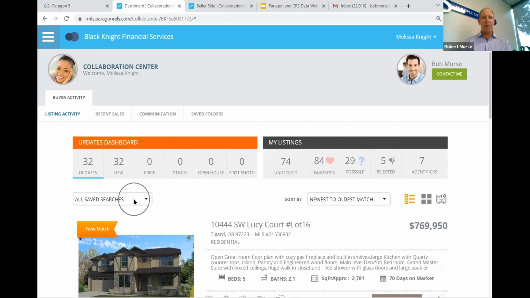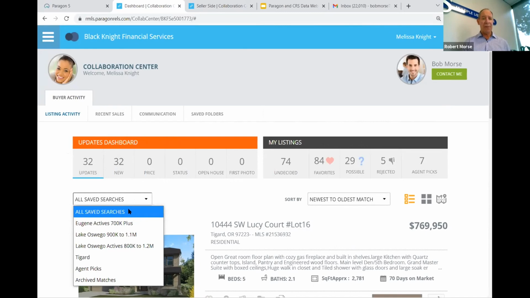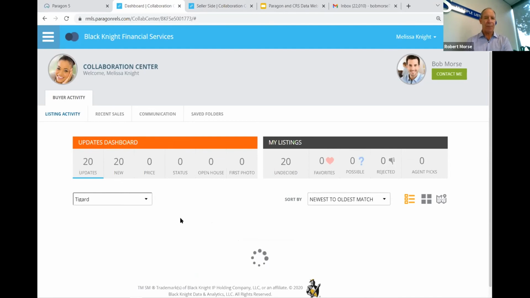And I'm going to come down to all of the saved searches right here. This is where we're going to start off, because this is really demonstrating to all of you a couple of things. It's demonstrating that you can have any number of saved searches set up per client. And it also is demonstrating to you that the search we just saved is now instantaneously available to your client. So let's go ahead and click on it.